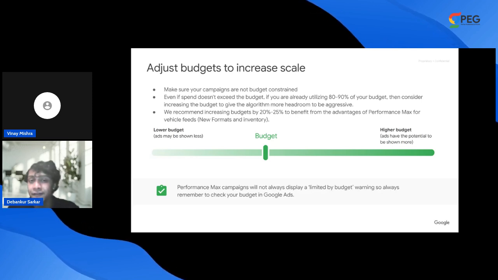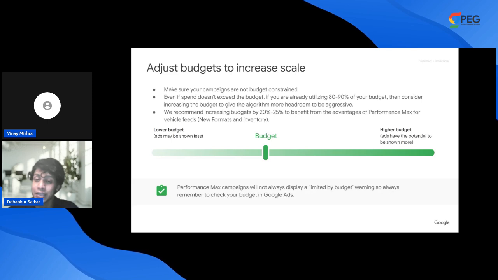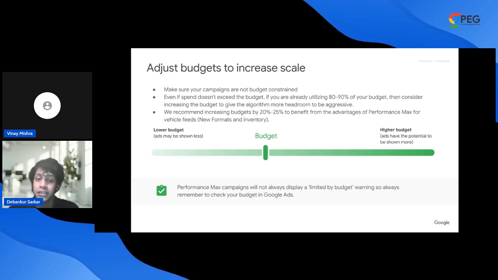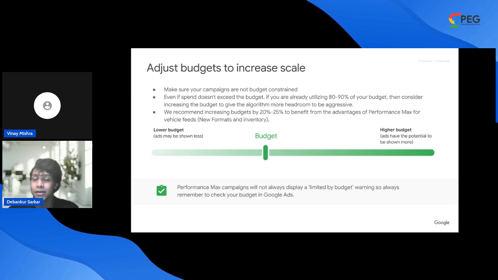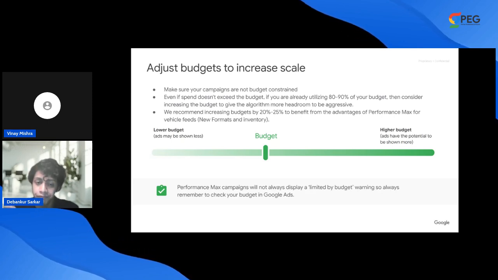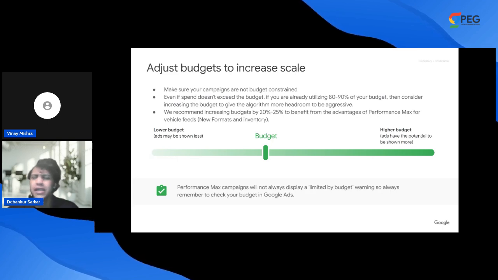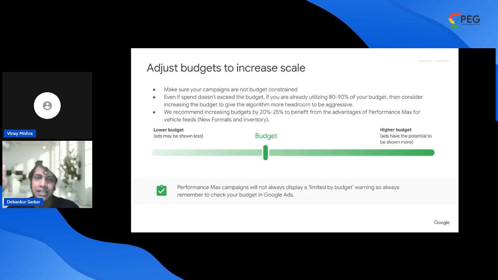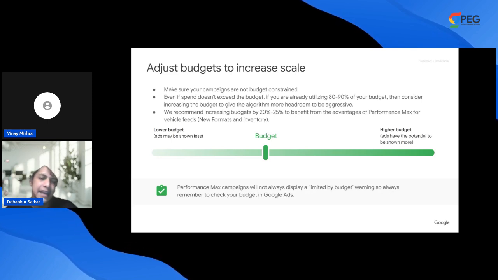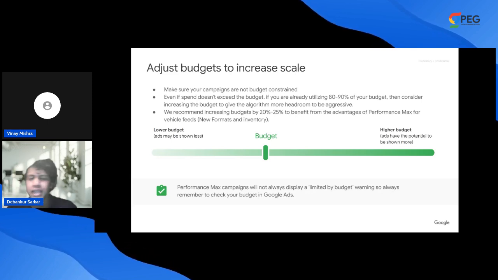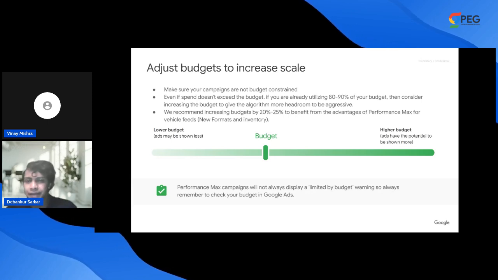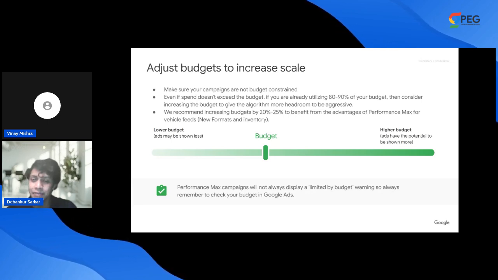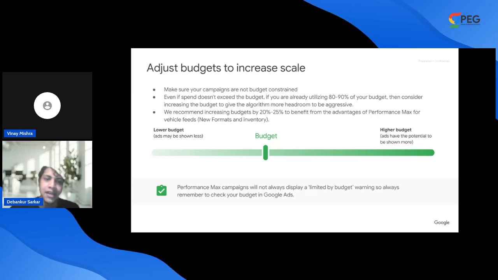Specifically, we recommend increasing the budgets by 20 to 25% to benefit from the advantages of Performance Max campaigns, specifically for vehicle feeds as well, because there are new formats and inventories. So it requires an additional budget. Not specifically additional budget, let's always just make sure that we are not constraining it, right? As and when it hits 80 to 90% of your budget, make sure that you are increasing the budget by 20 to 25%, given that it comes with new formats and inventories as well.